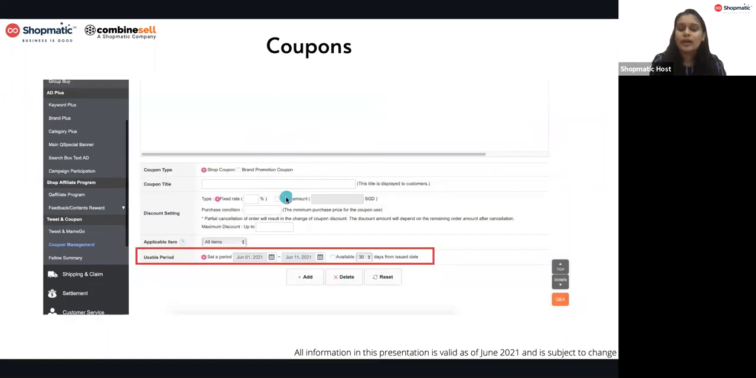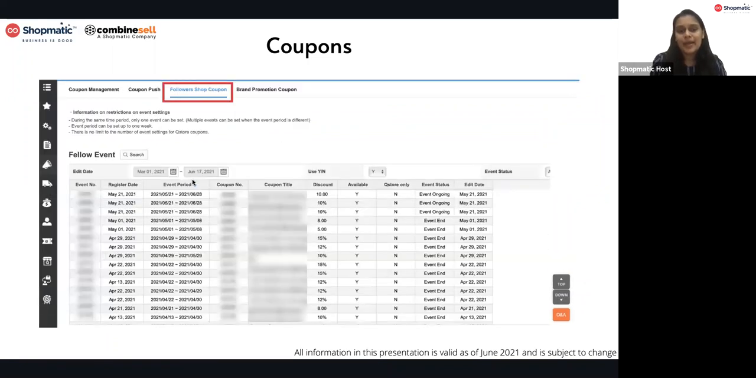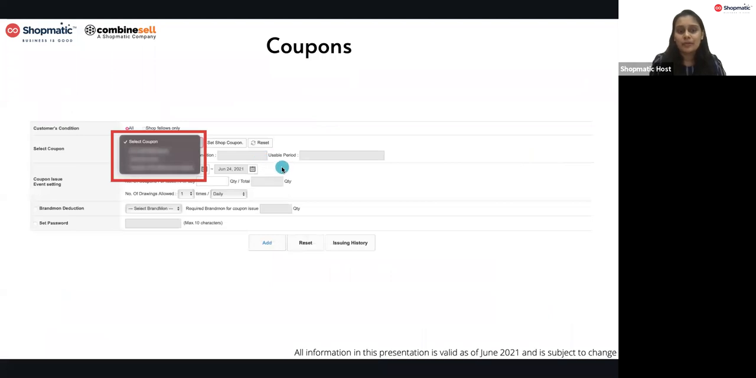So to add one, you can go over here. So just scroll down and you can set a time period for the coupon to be used. And then go on to whichever one you choose to use. For example, if you're running a follower shop coupon, go into follower shop coupon and scroll down. And then you can select the coupon that you want to add and enable onto your store.